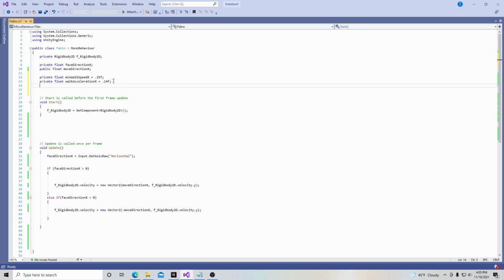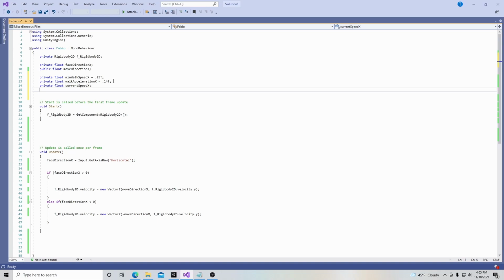Next after that, we're going to have a private float called current speed x. That's not going to be set to anything right away. It's going to vary as the character moves. And then we're going to have a last private float called max walk speed x, and we'll set that to, let's say, 5.5f for now, with a semicolon at the end.